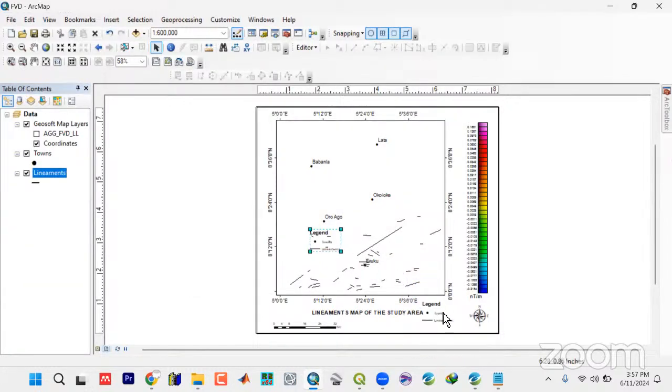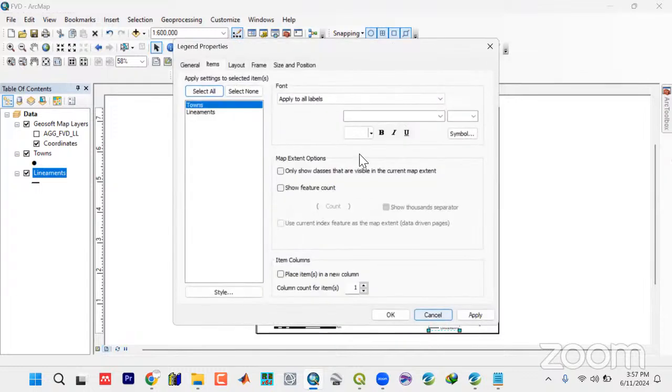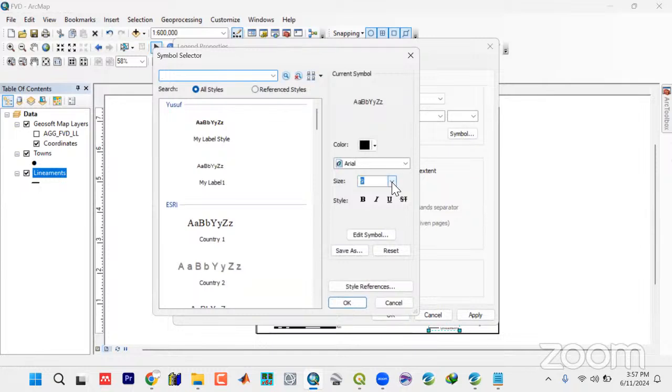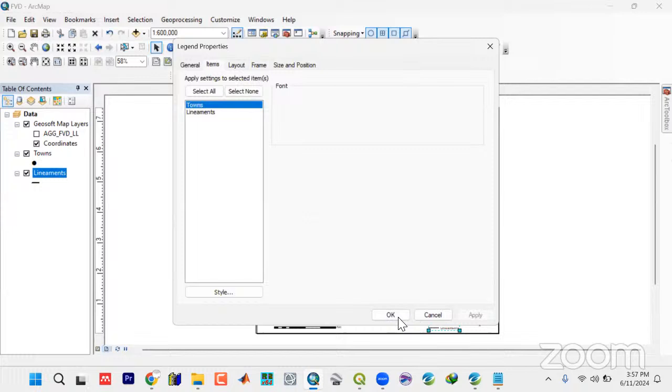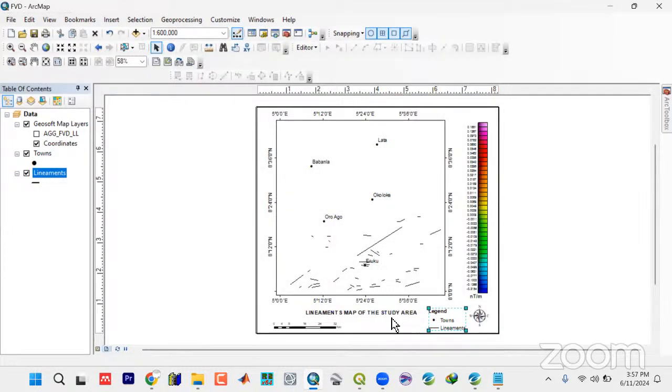Then you drag it down and bring it somewhere here. Move this one to the left. Double click this one to change the font size. Take the towns first, or you can select all. Select all, then go to symbol. Then change this to 12 so that it becomes bigger. Then apply it, then OK. As you can see, you can hold the shift key to move it up to align it. So this way is OK.